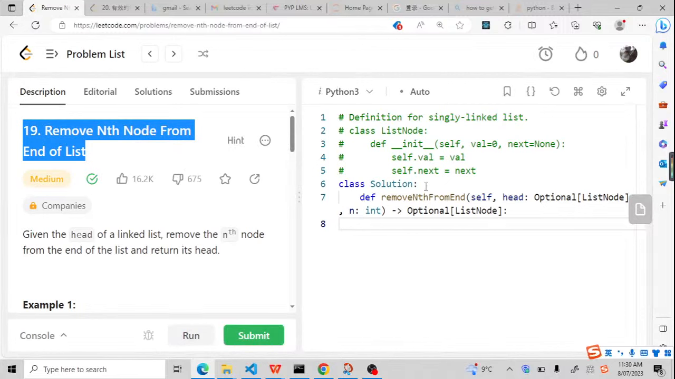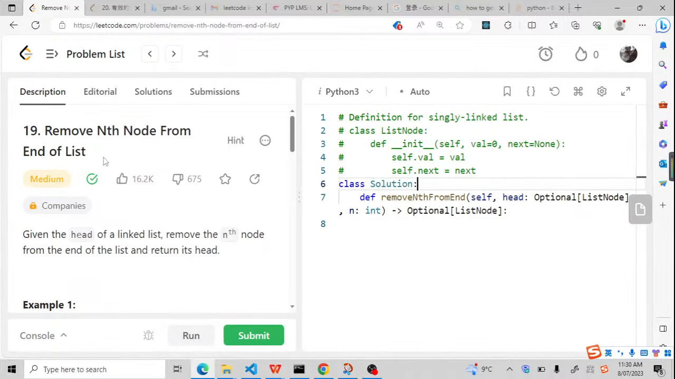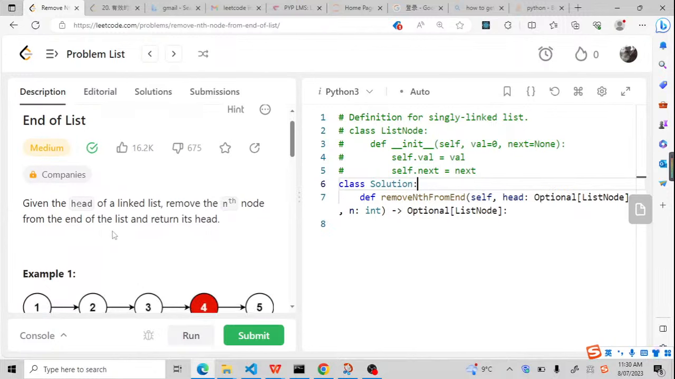Let's try some Leetcode today. Today we are going to solve problem number 19, Remove Nth Node From End of List. Given the head of a linked list, remove the nth node from the end of the list and return its head.